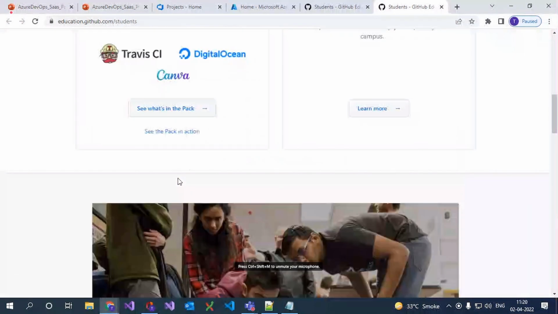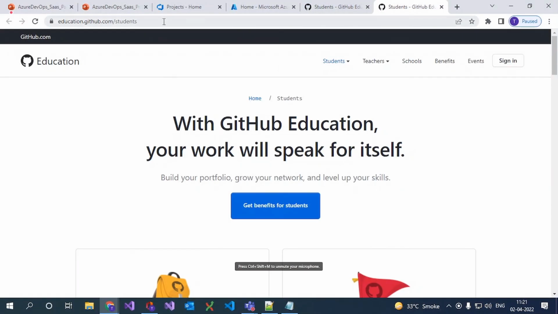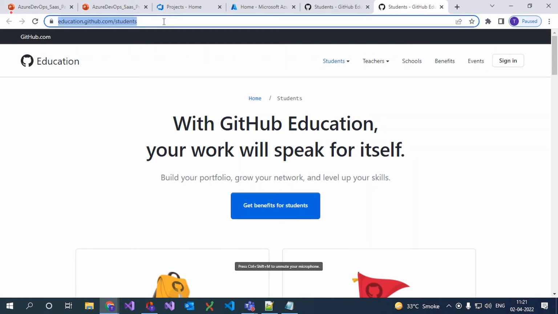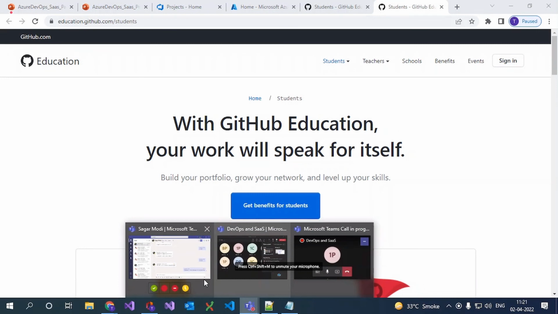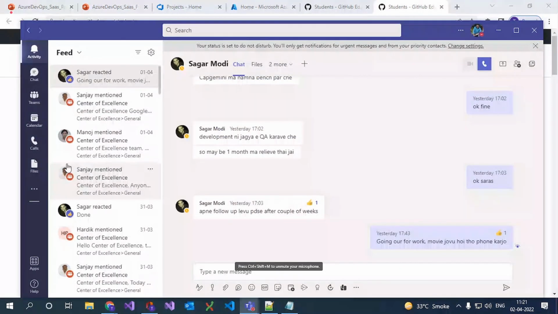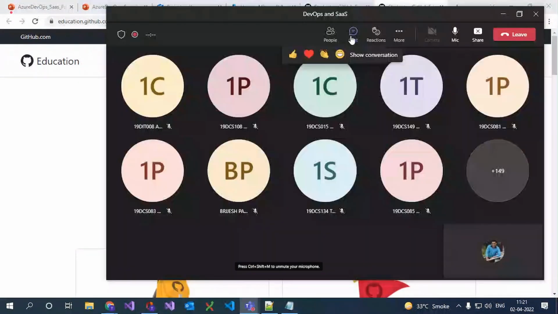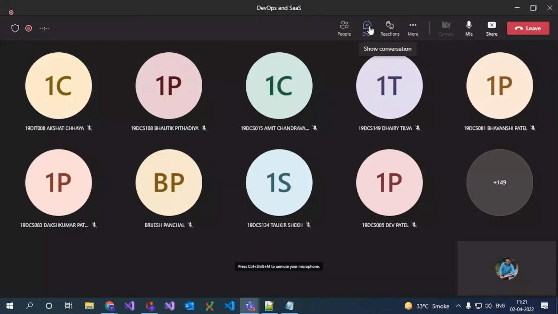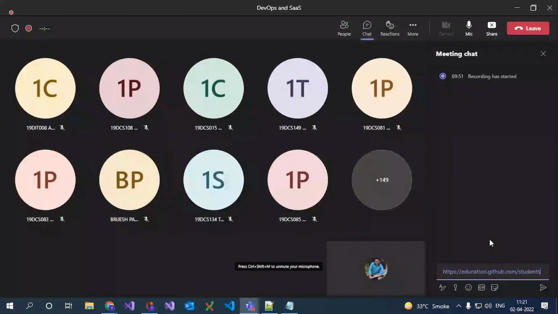Personally, what I think is that you should go through it once whenever you get time. This is going to help you a lot. Just try to explore GitHub Students. You get many free things. I'm just pasting the link in our meeting chat. You explore these things. There are many benefits.